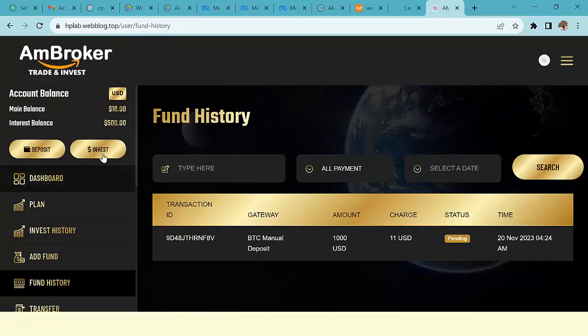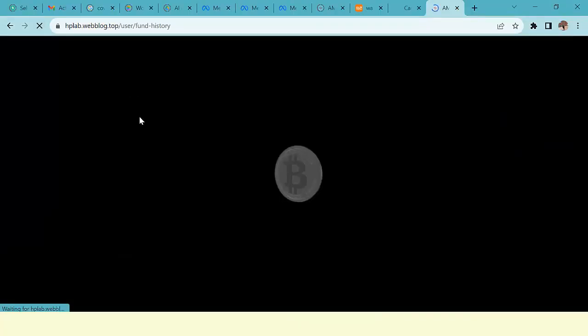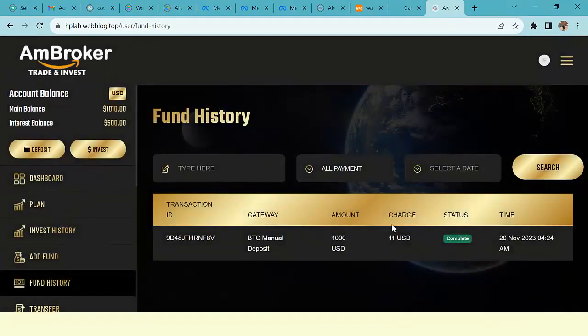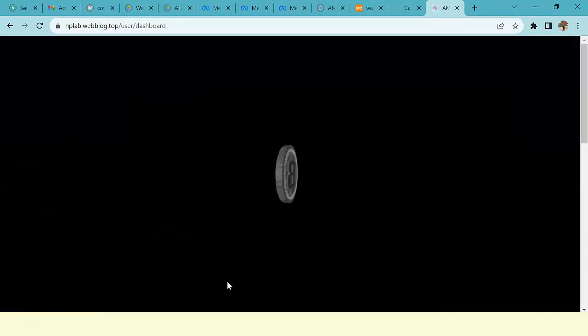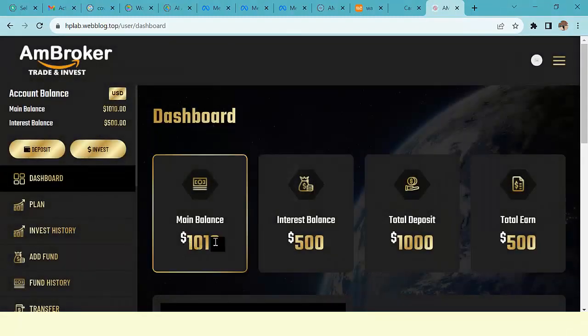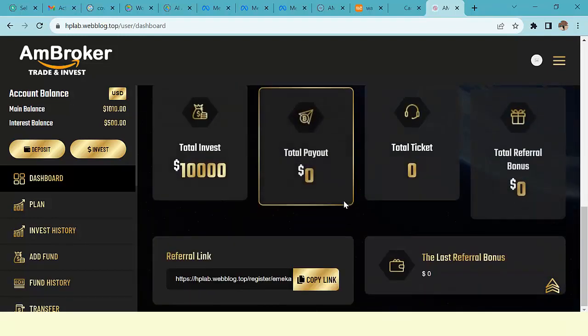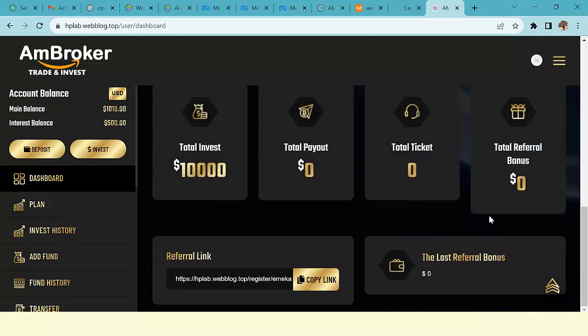So if we go back to that account right here and refresh this, we are just going to see that it's completed. So if we go to the dashboard, you see it has been added to him. Can you see that this has been added to him? Main balance, can you see that? This is so powerful. Let's see his invest history.